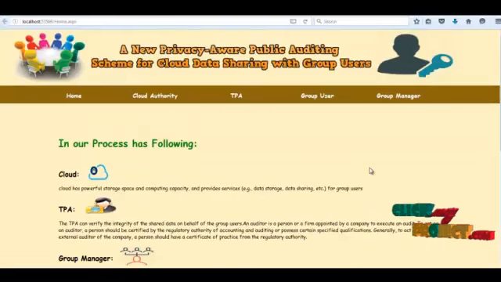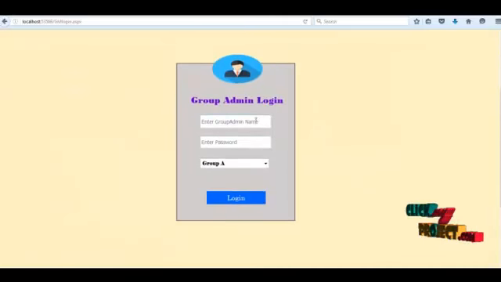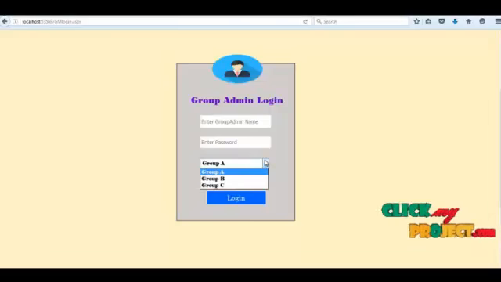In our process, there are four modules: cloud authority, TPA (TPA means third-party auditor), cloud user, and cloud manager. We see them one by one. Initially, the group manager. Simply click there. There are three types of group: Group A, Group B, Group C.